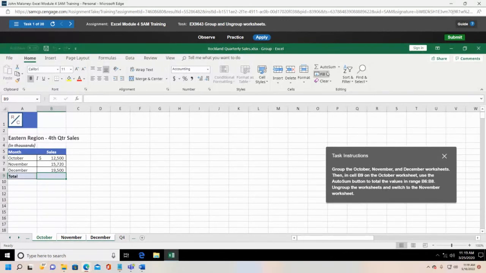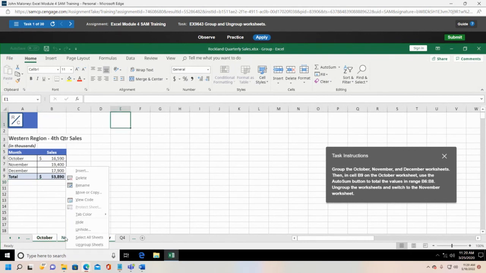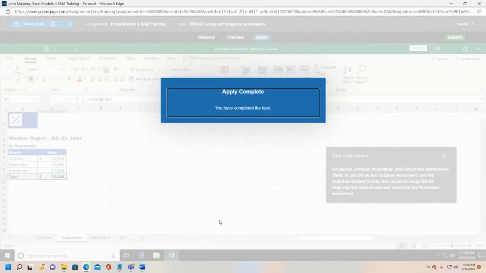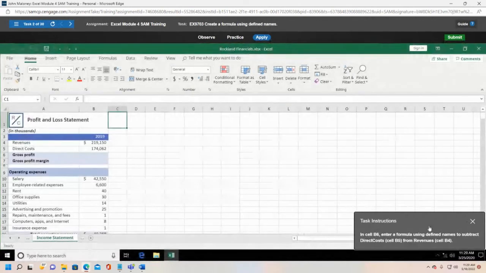Over here is AutoSum. If I just click AutoSum, it's going to put a total right here automatically. It's going to say, I think you want that, and I just press Enter. Yep, that's what I want. So I did that. Now ungroup the sheets. To ungroup the sheets, I think I right-click. Yeah, Ungroup Sheets. I think I clicked when I was on top of November. If you do it, just do it exactly that way and it'll work.